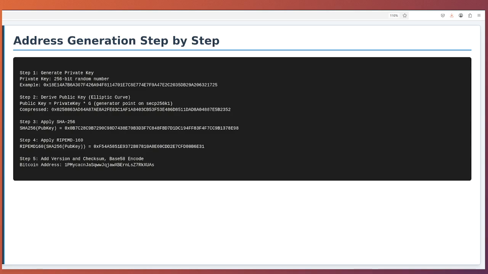Step 3 is applying RIPEMD-160. We take the SHA-256 output and hash it again using RIPEMD-160, which produces a 160-bit or 20-byte output. This additional hashing step provides extra security and shortens the final address. Step 4 is adding the version byte and checksum, then base 58 encoding to create the final human-readable address.